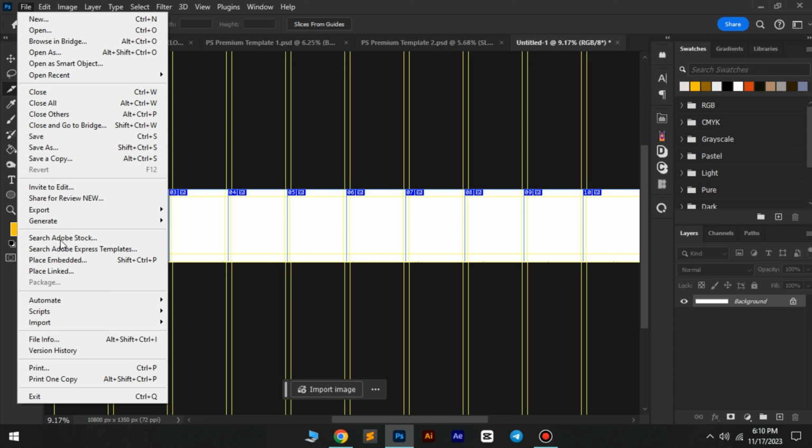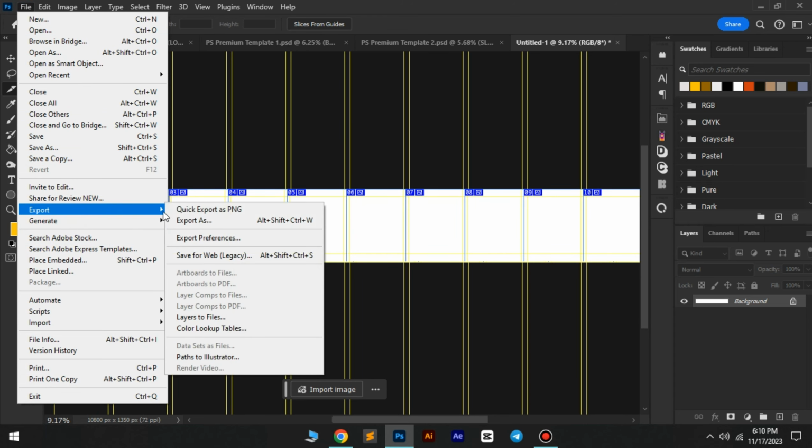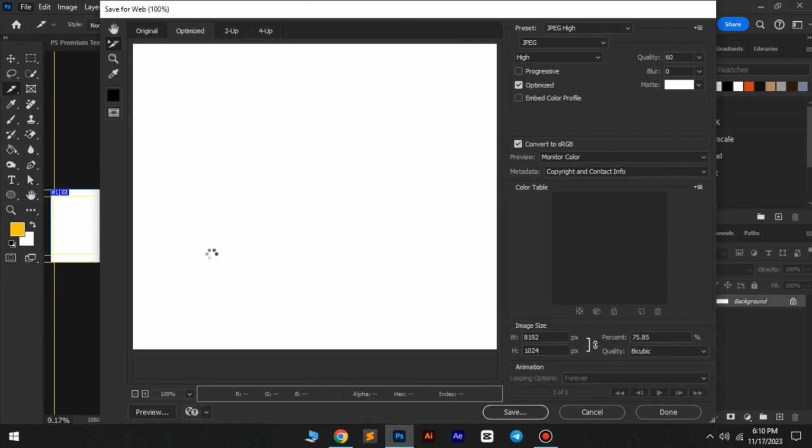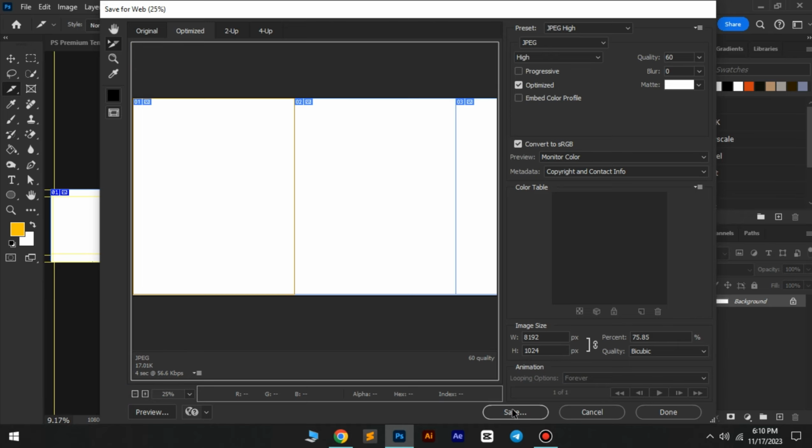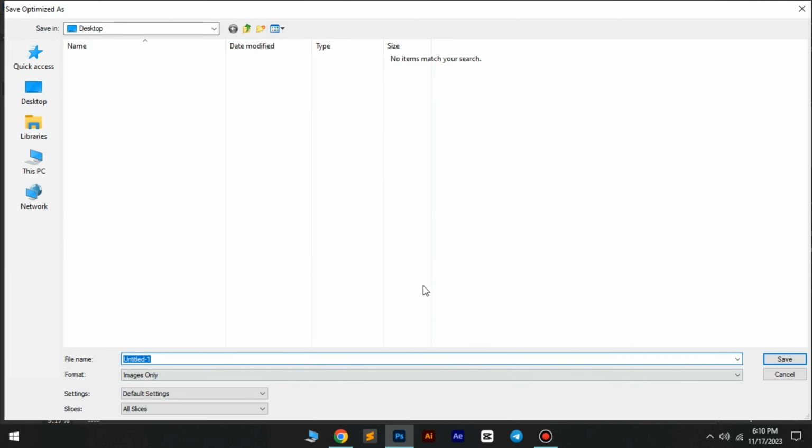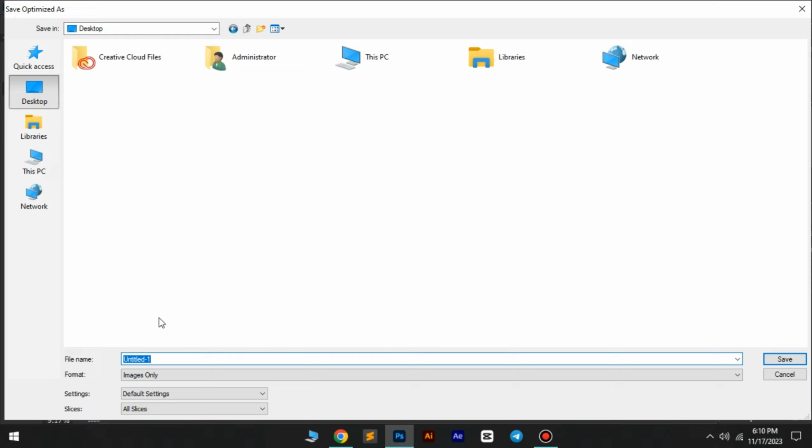To save the slices, go to File, Export and select Save for Web. Click on Save and browse where you have to save your slices. In my case, I'm going to save these slices on desktop.